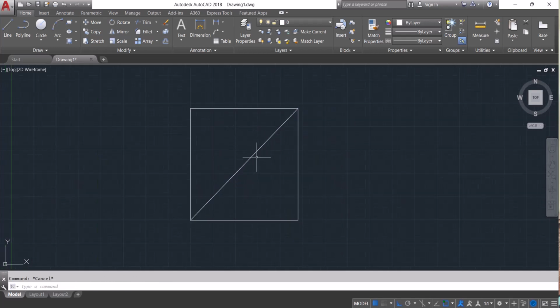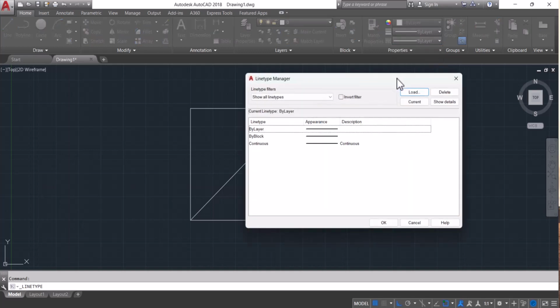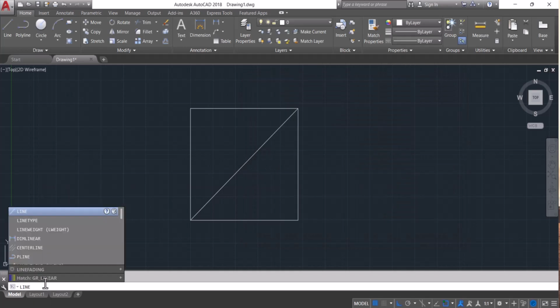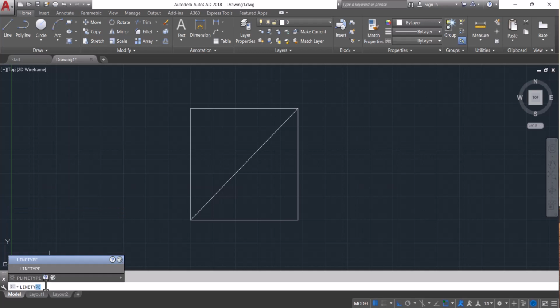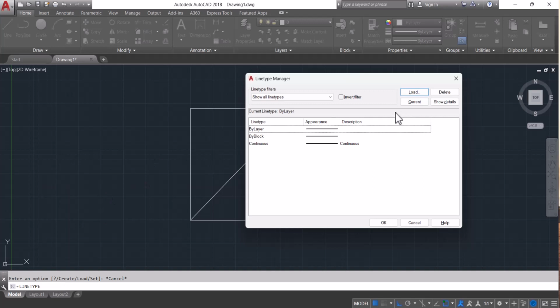So, for changing this continuous line to any type like hidden line, dotted line, fencing line, whatever you need, you have to go to ByLayer here, then click Other. When you click Other, there is a linetype manager. You can simply type here also linetype. Then the option will come here, load here. See, the linetype manager comes there. From the command line also you can get this pop-up menu.